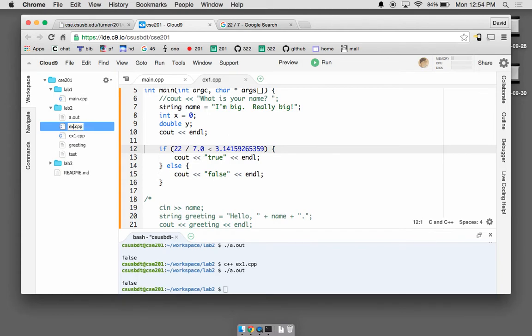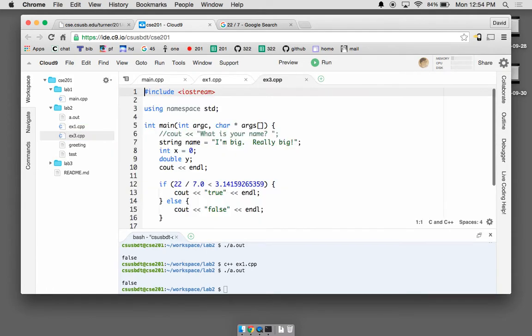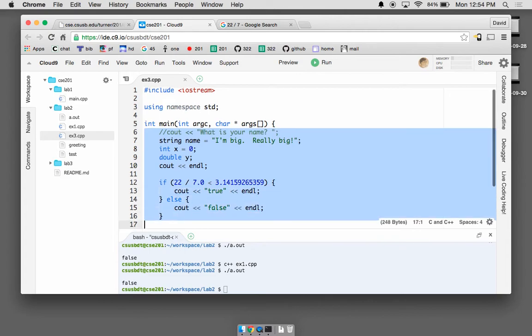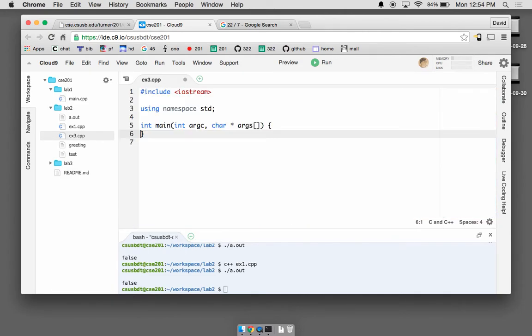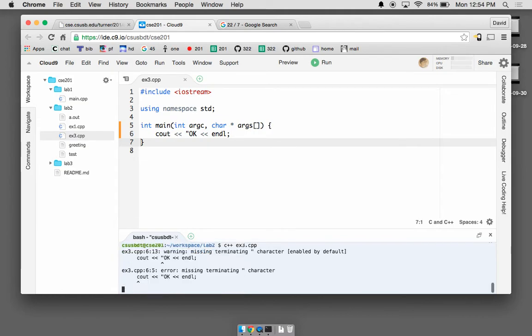So I made a copy. This is a nice little interface here, it's good. I'm going to show you how I think you should start your problems. Okay? I'm going to do cout OK. I'm just going to run a hello program or an OK program, just to see that everything's set up, that the compiler's running.